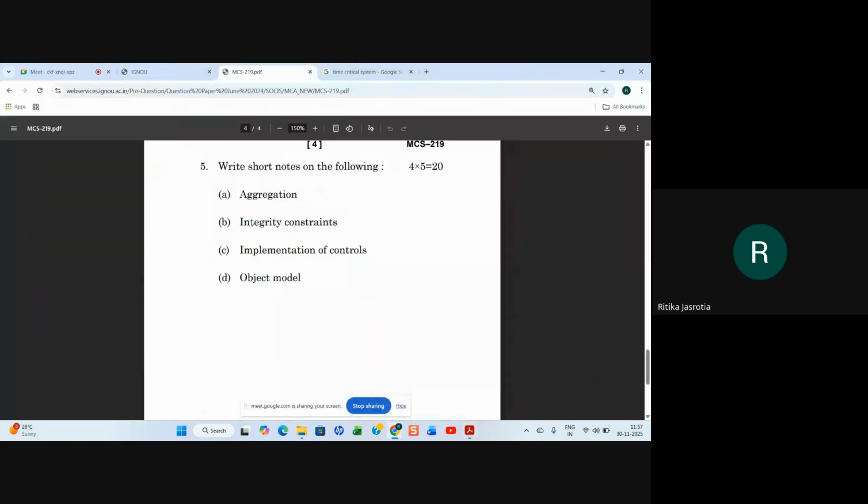So that is there. They are asking you about integrity constraints. There are two integrity constraints. One is entity integrity, where a primary key should be there, which uniquely identifies the records, and the other is referential integrity. So these are the two integrity rules.